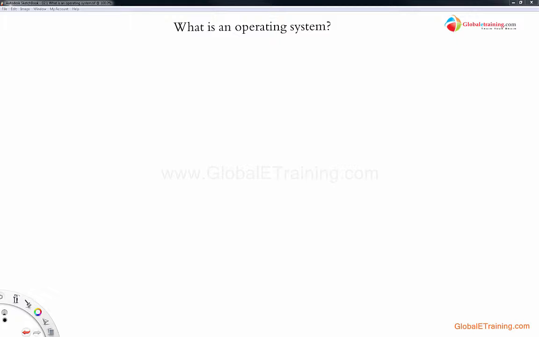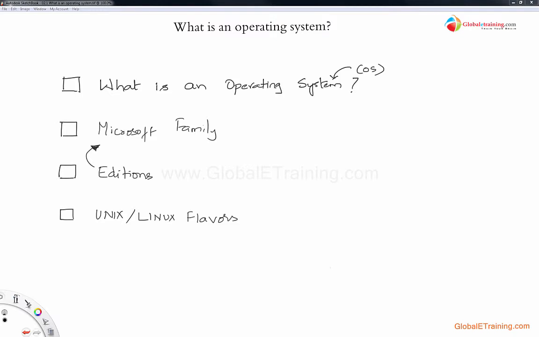So before we dive into the topic, let's take a look at what the objectives are for this particular video. Of course, we'll try to understand what an operating system is. Then we will look at the Microsoft family, and then we'll discuss the editions that are available within the Microsoft operating system family, and we'll also look at the different Unix and Linux flavors.